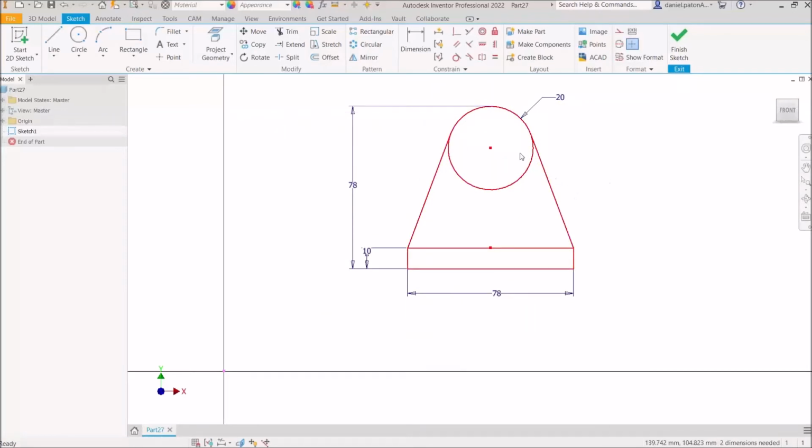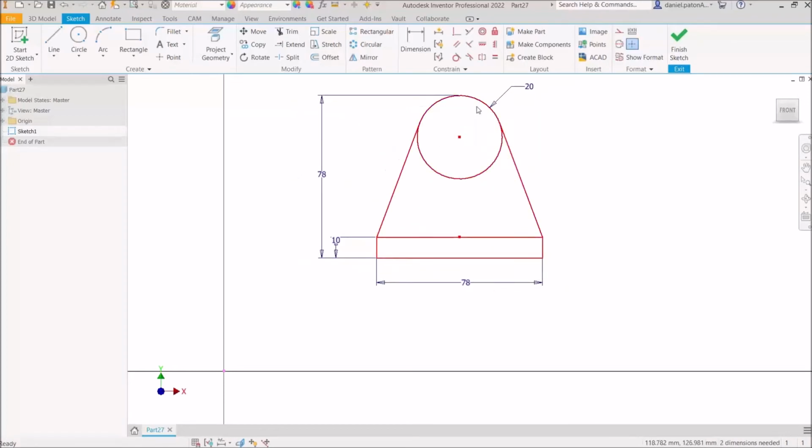Okay, so I want to now fix this relative to some sort of point. And the only point we really have here is this origin point over here. The origin point, which is the 0, 0, 0 point.